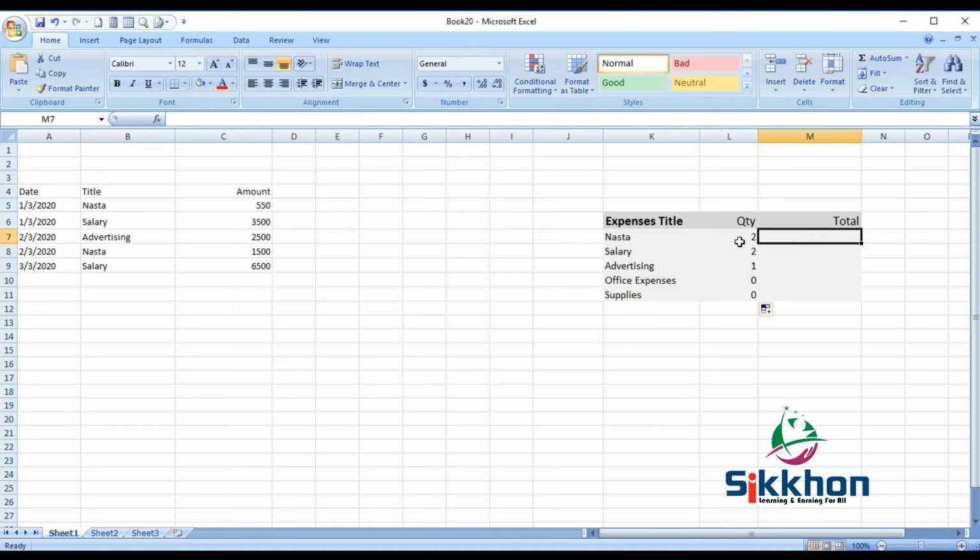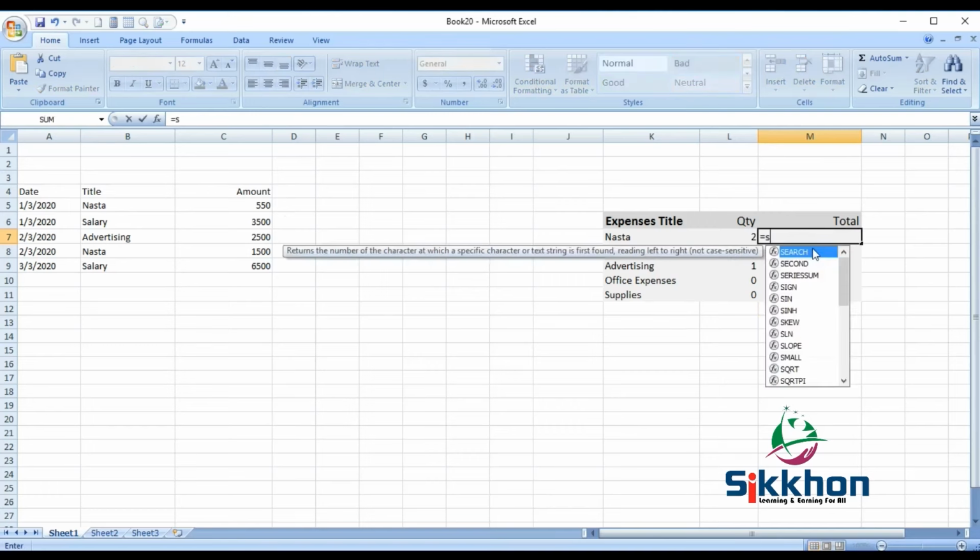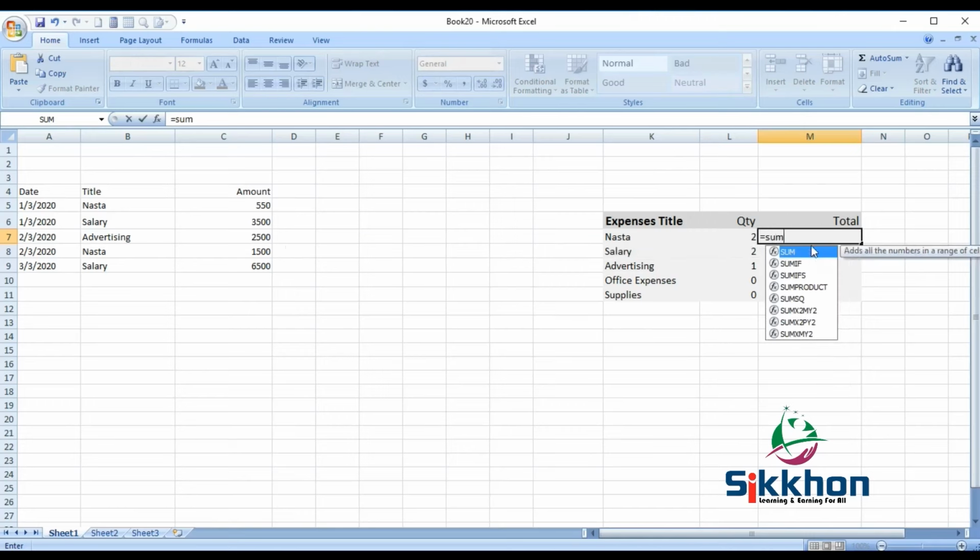And for the total, it is not COUNTIF. COUNTIF is for counting. Whenever we do summation, we will use SUMIF. In the same way, we type equal to, write the function name SUM, and select SUMIF. After selecting SUMIF, we have 3 options called range, criteria and sum range. I'm repeating this again. You can watch the earlier videos if you don't understand. So we know the use of this.